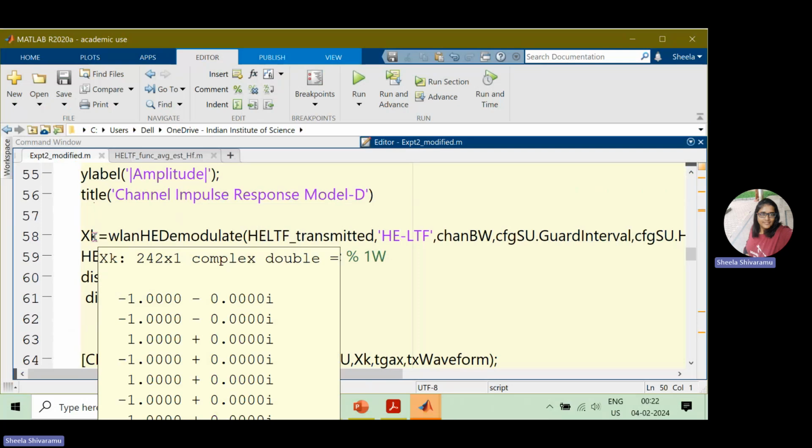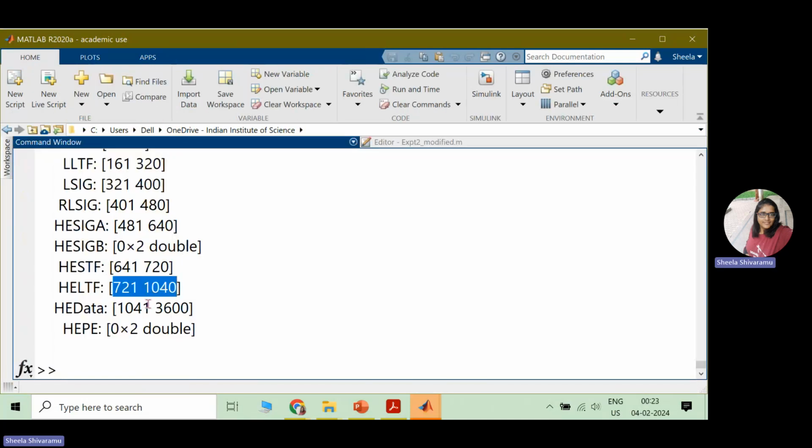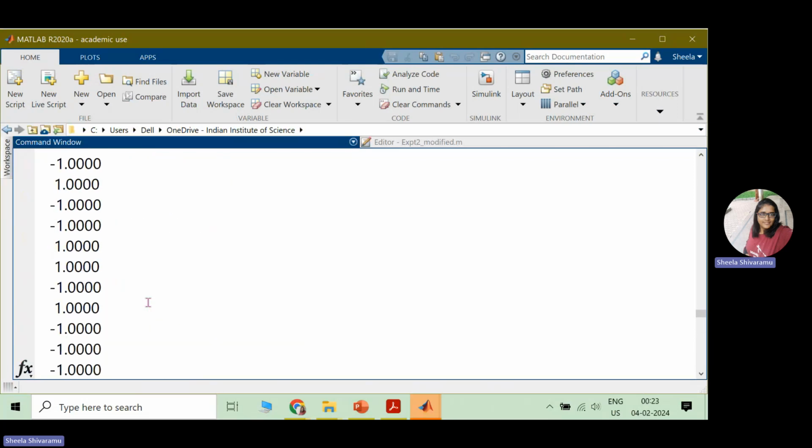If you see here, the constellation symbols XK are a BPSK signal. The HELTF field is actually BPSK modulated because it is robust. These are the pilot symbols, and this is standard defined. Here I'm computing the power associated with it, and also displaying the real part of it. Since it is BPSK, the imaginary part is 0. If you see the real part, it is either +1 or -1, and this is defined by the standard.